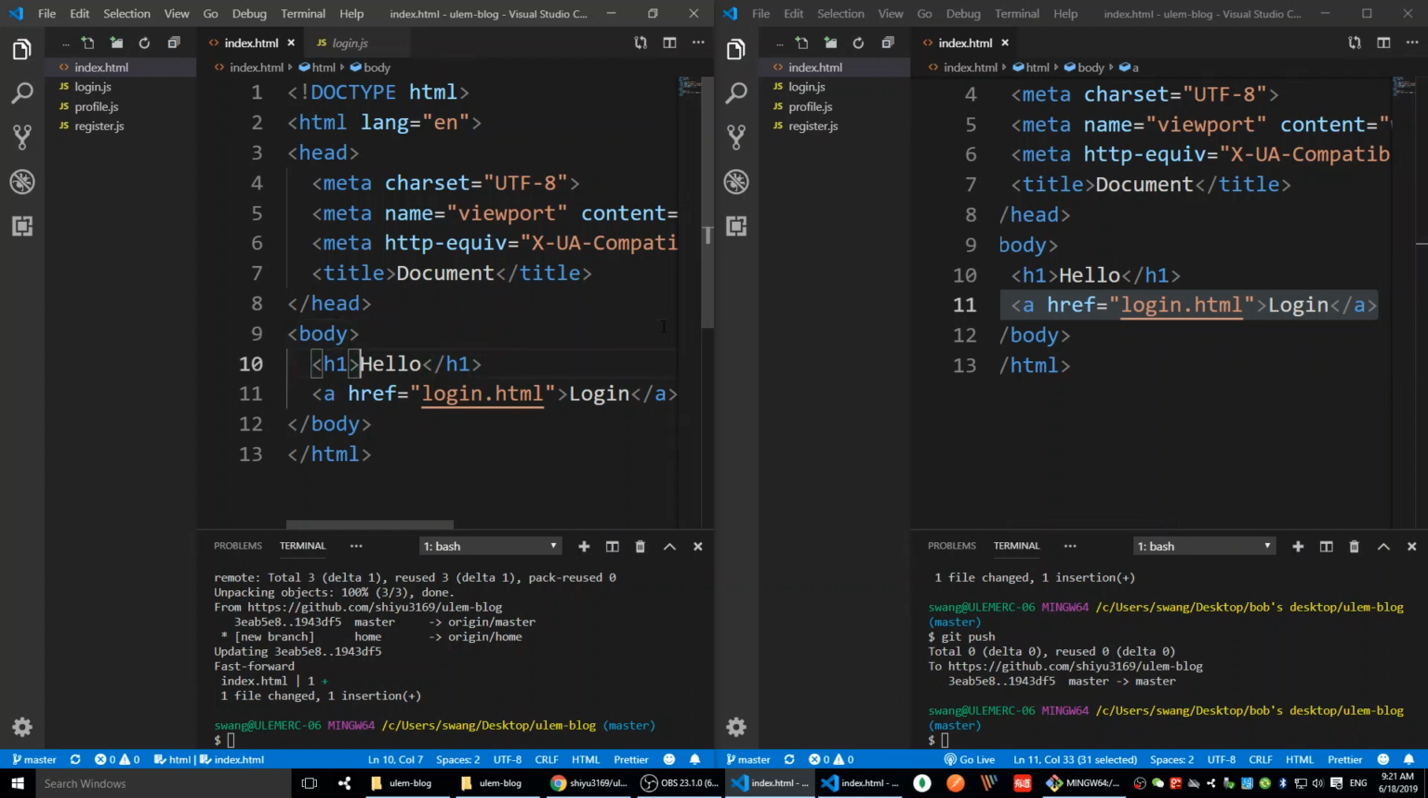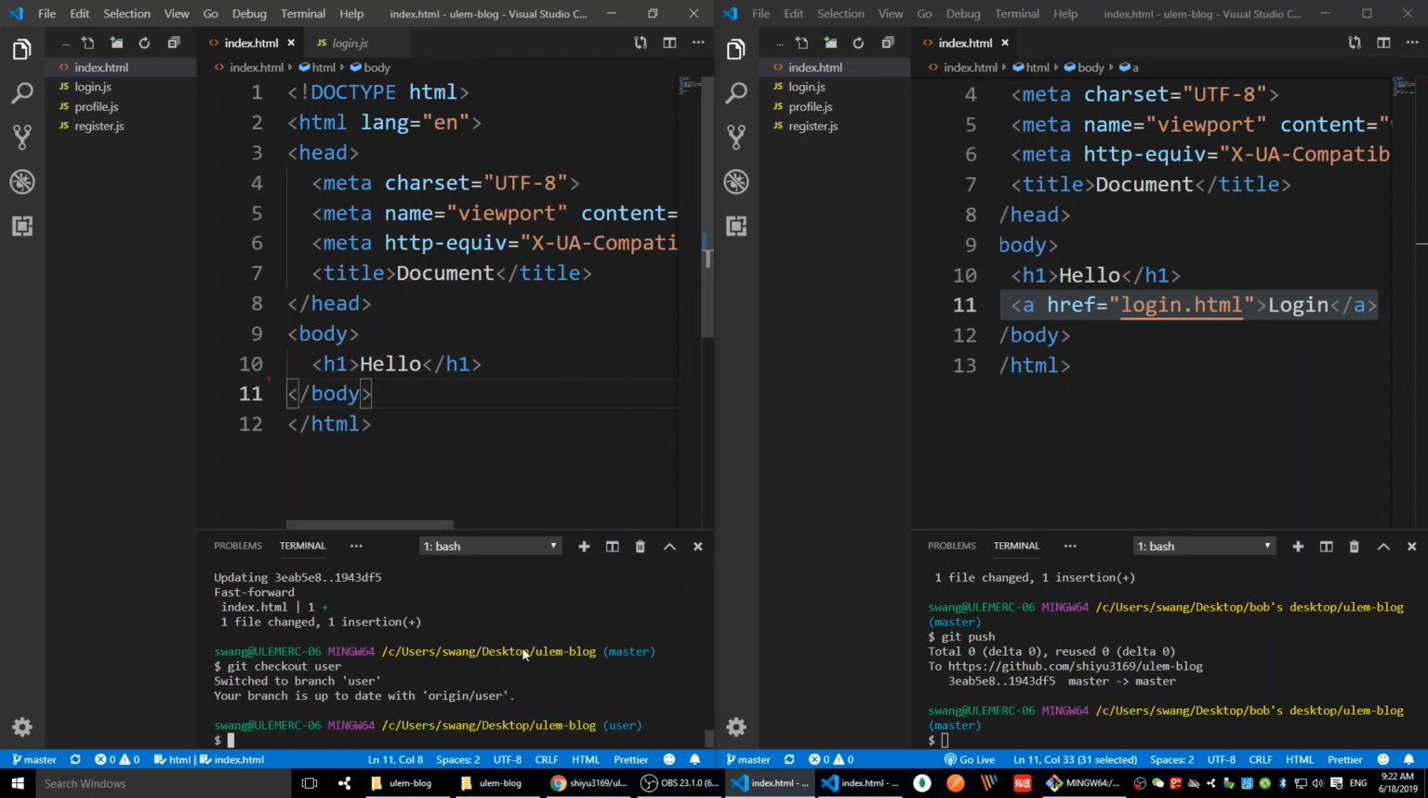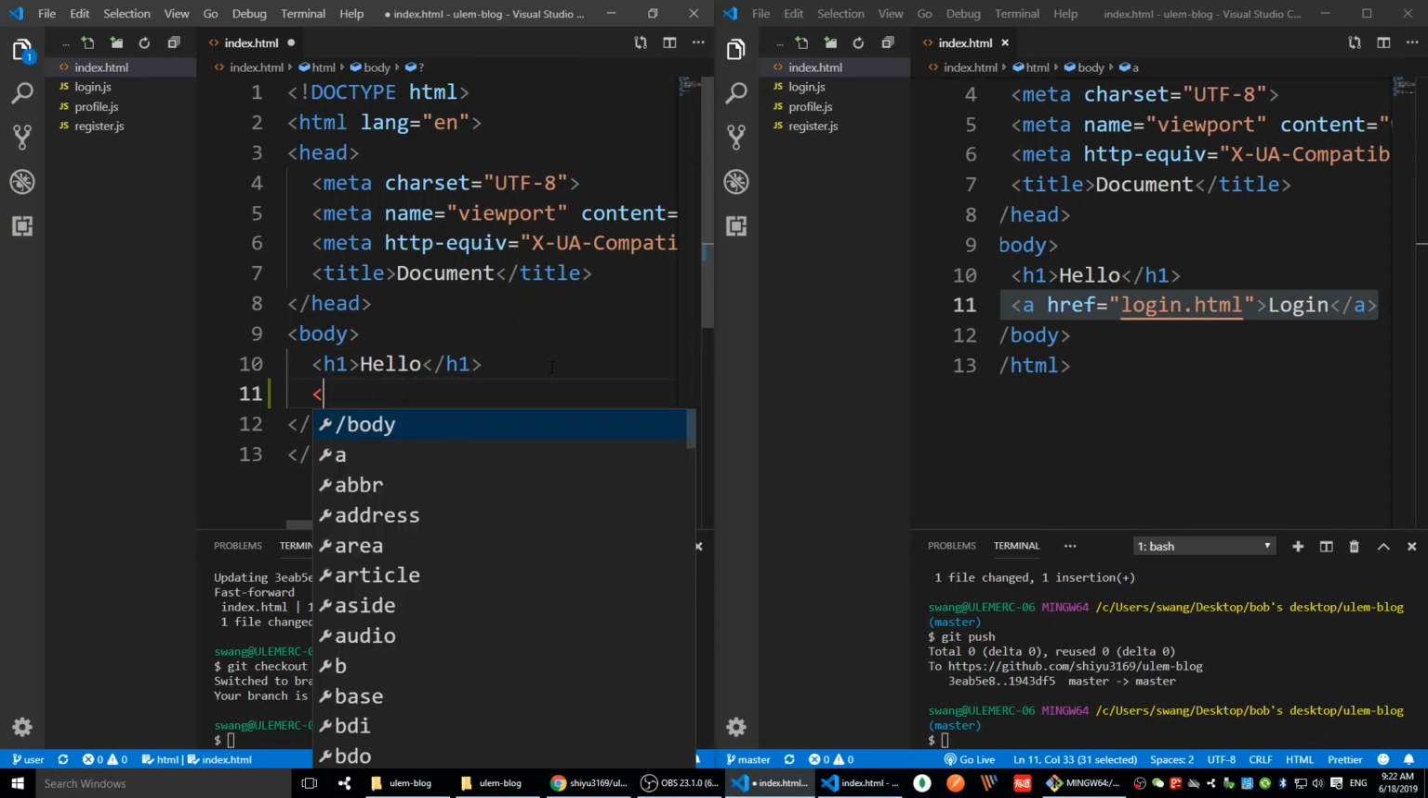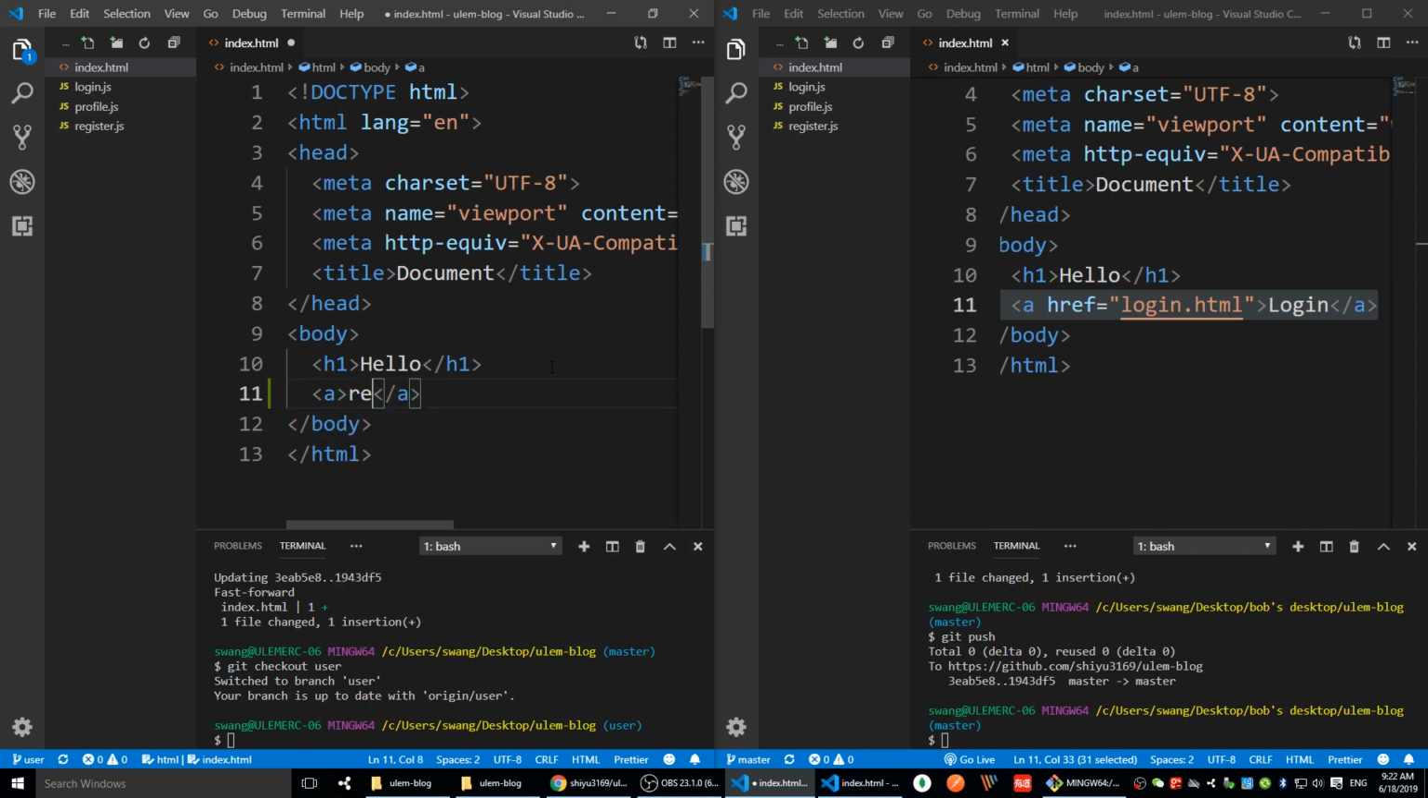So for example, let me see. Let's switch Alice to the user branch. Git checkout user. This is the user branch. And in the user branch, Alice did something here. For example, in the next page, she added a paragraph here. It says lorem.